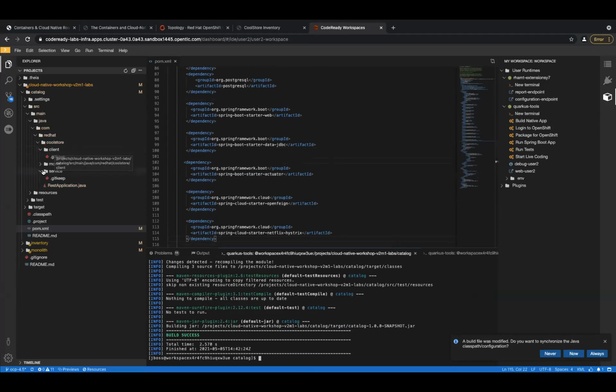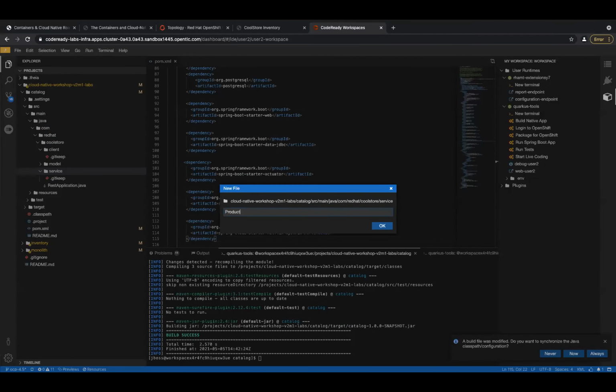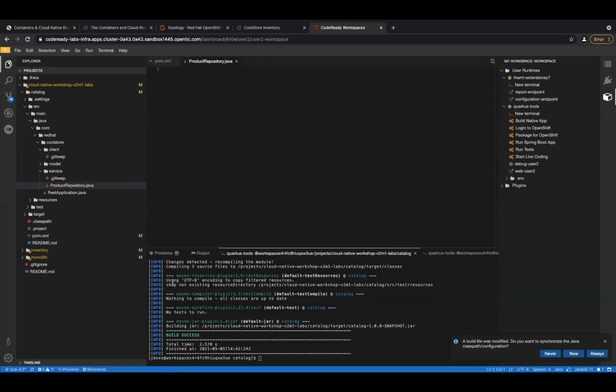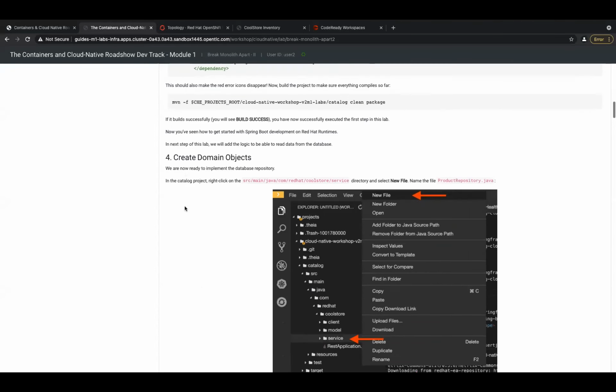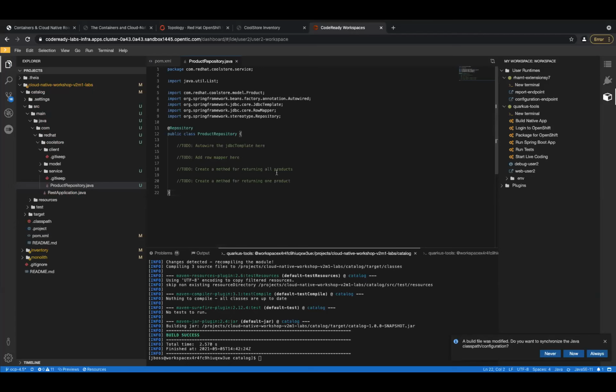What we're going to do first is we're going to create a repository, product repository, because it's what we're going to consume. We're going to consume products. And okay, the source code for this class should be here. We can go ahead and copy it. This is a Spring framework. There is nothing special on it.